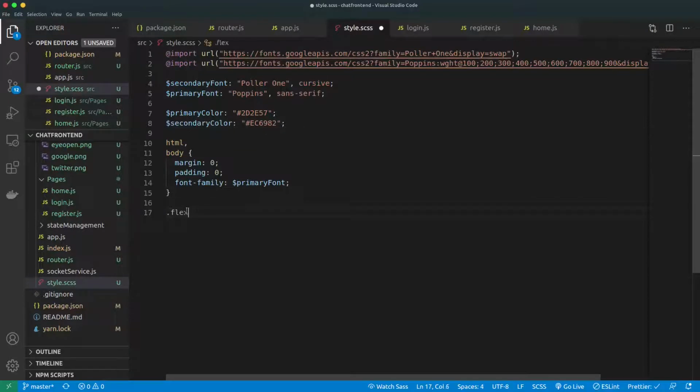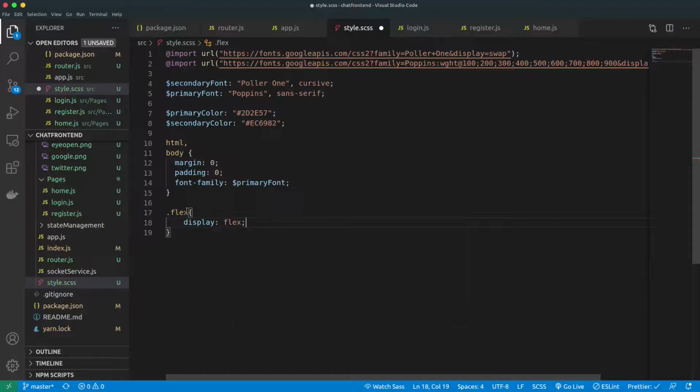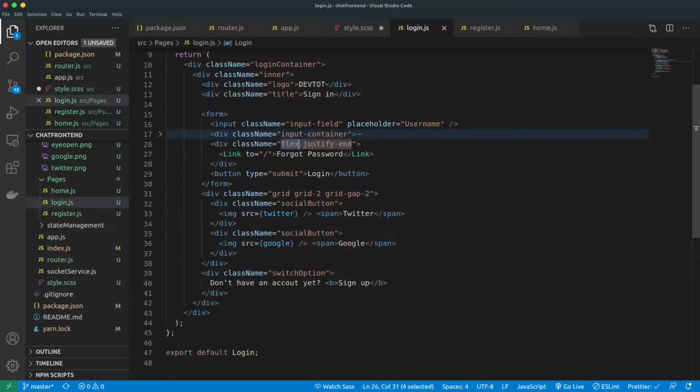So dot flex. And yeah, the display is just going to be flex. As soon as we need any other component, we'll just come to define it. And we want to define the other components within the flex. So what I mean here is that you get to use this justify end when you have flex defined. Okay, so that's the pattern I want to work with.